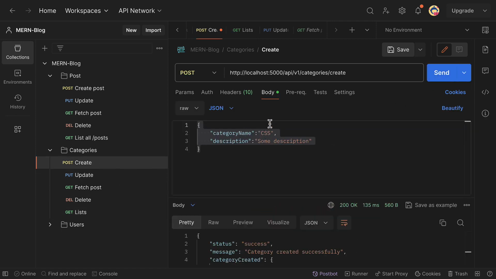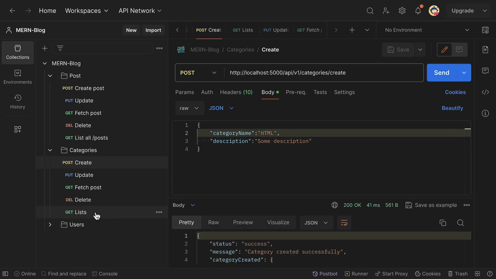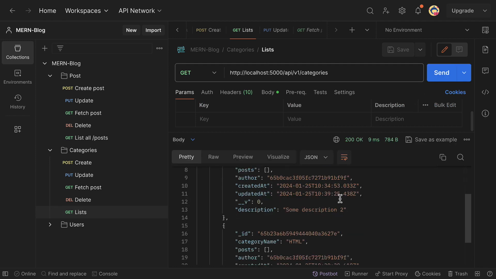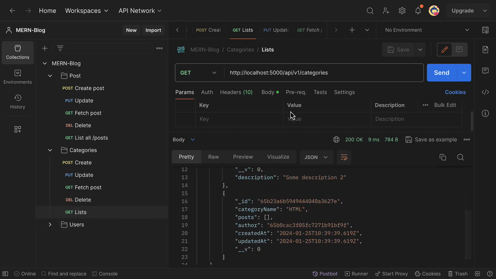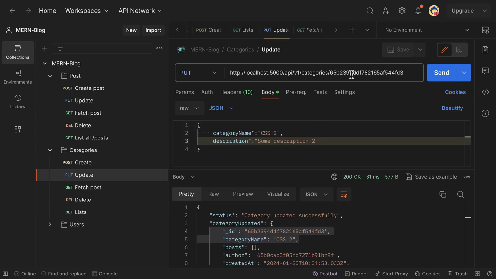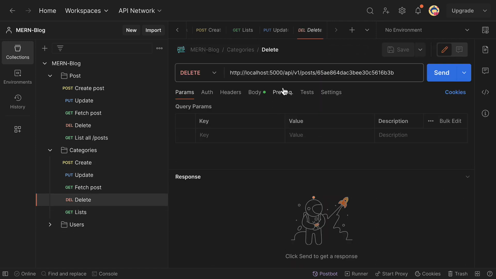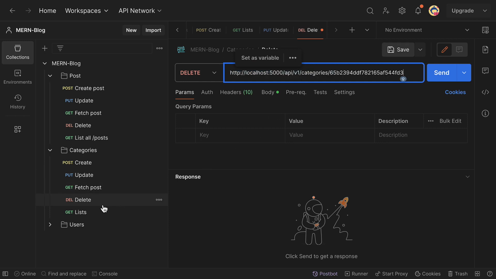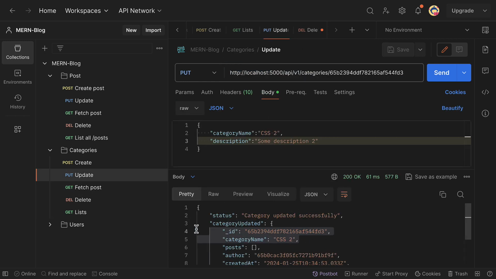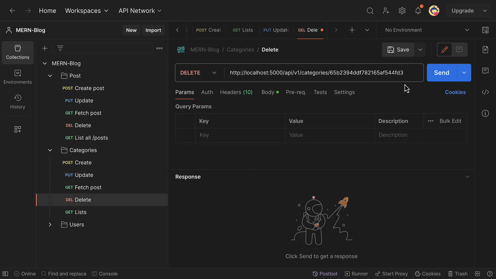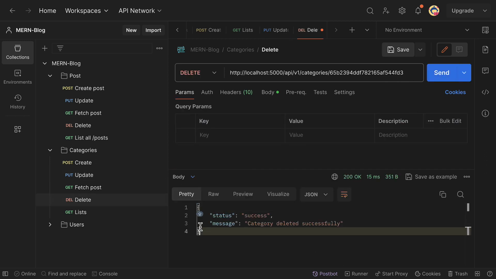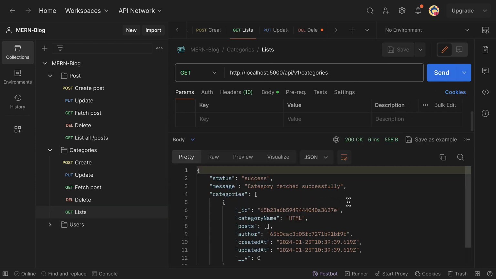Let me create one for HTML and then create and then list all, and we have that. So let's go ahead and then delete. So I'm gonna copy this endpoint, and for delete, I'm going to delete the CSS category. So let me hit send. And now deleted. Supposed to be this one. Yeah, this one instead. So here, as you can see, category deleted. If I go to list all, you're gonna see only one category.